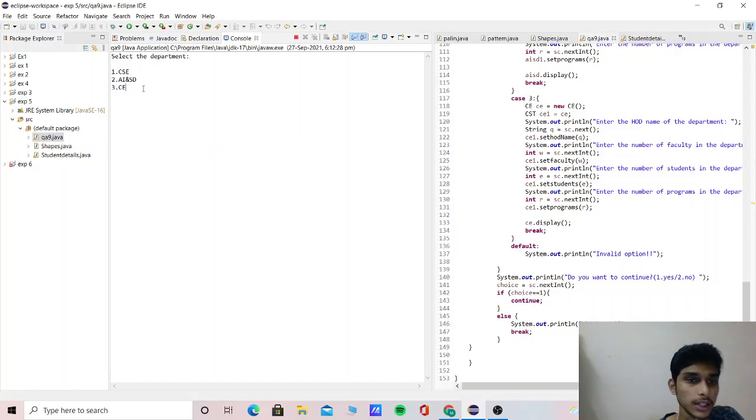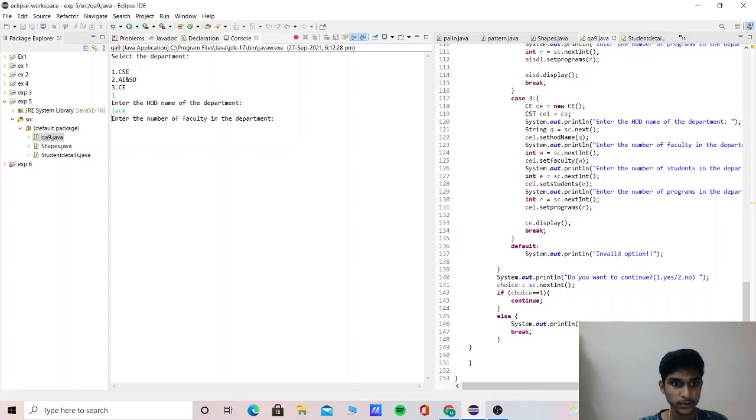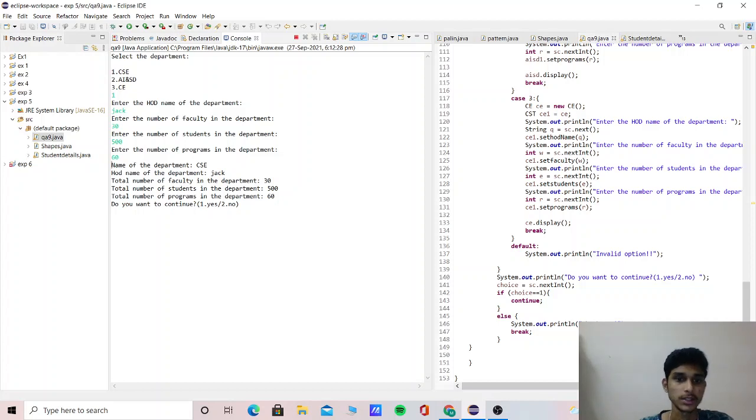It asks to select the department. I'm giving 1, then HOD name Jack, number of faculty 30, number of students in the department 500, number of programs 60. Then it saves everything and asks whether to continue. I'm giving 1.